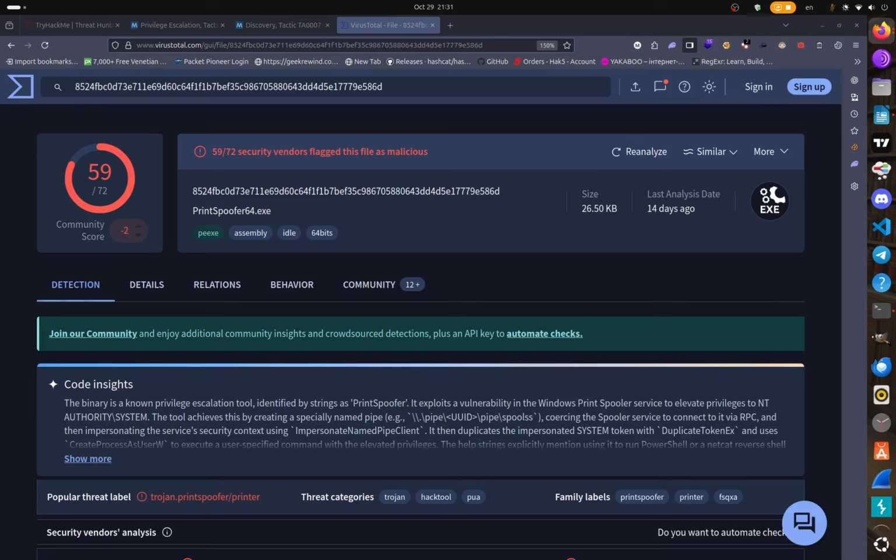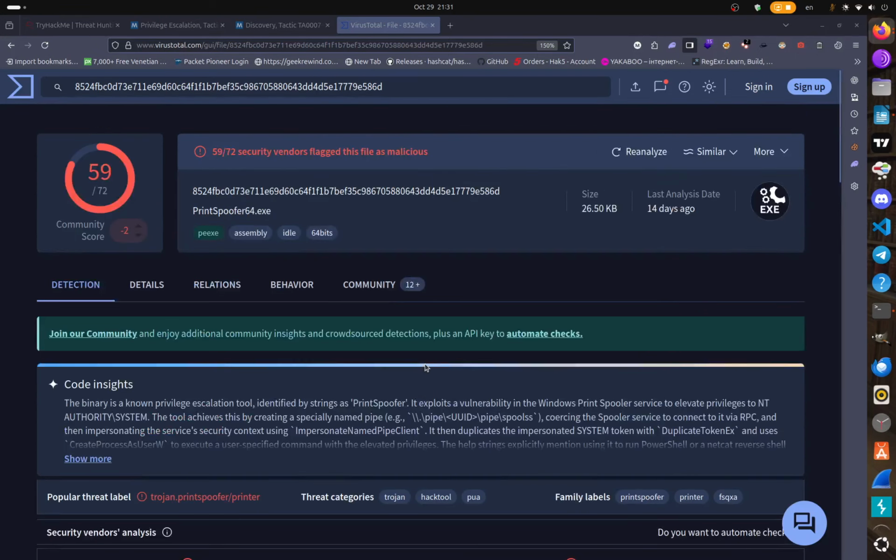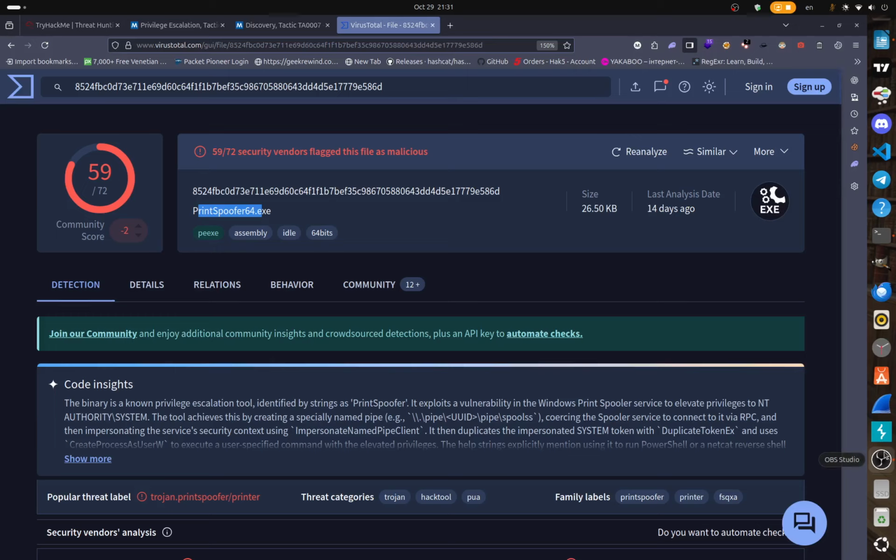In the search, paste the hash. We can confirm the suspicion that this is a hack tool. Namely, it is PrintSpoofer. So it looks like the attacker has exploited the PrintNightmare vulnerability.